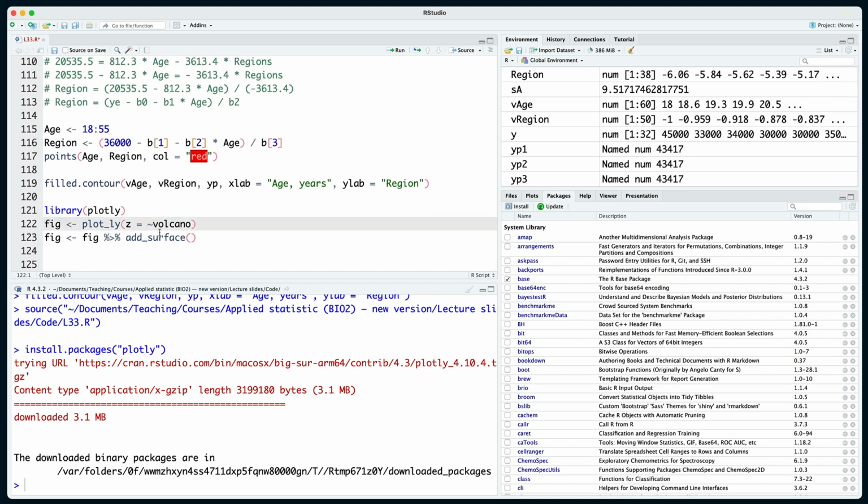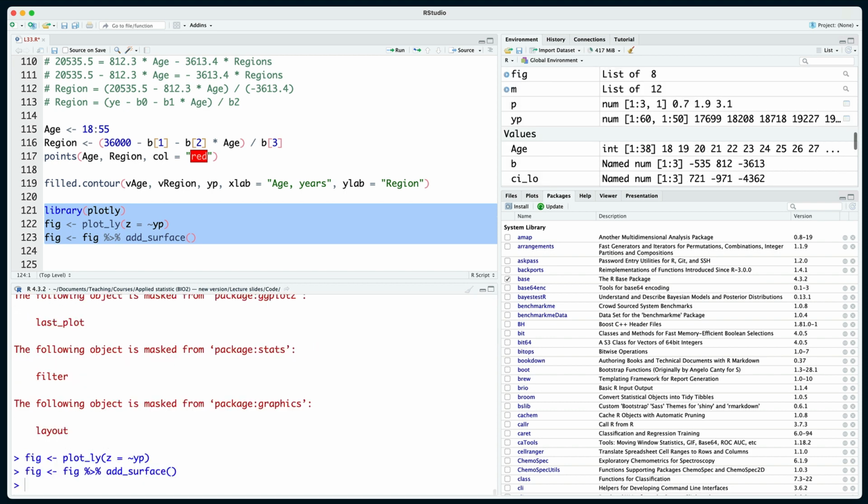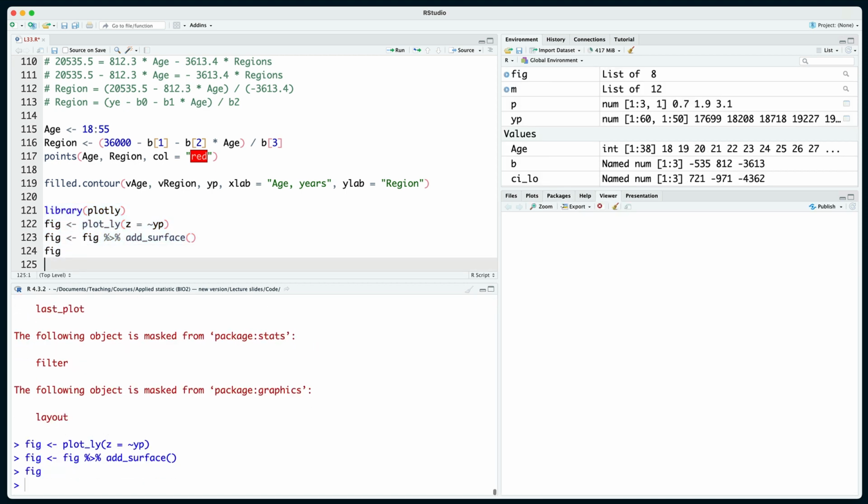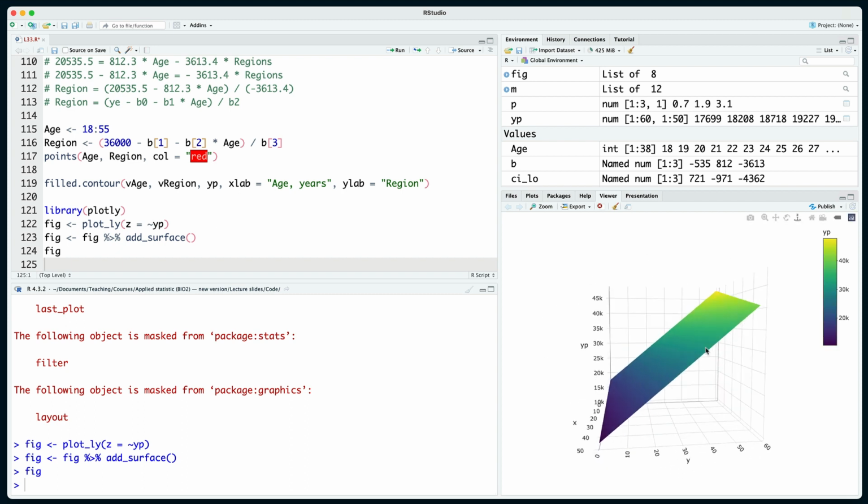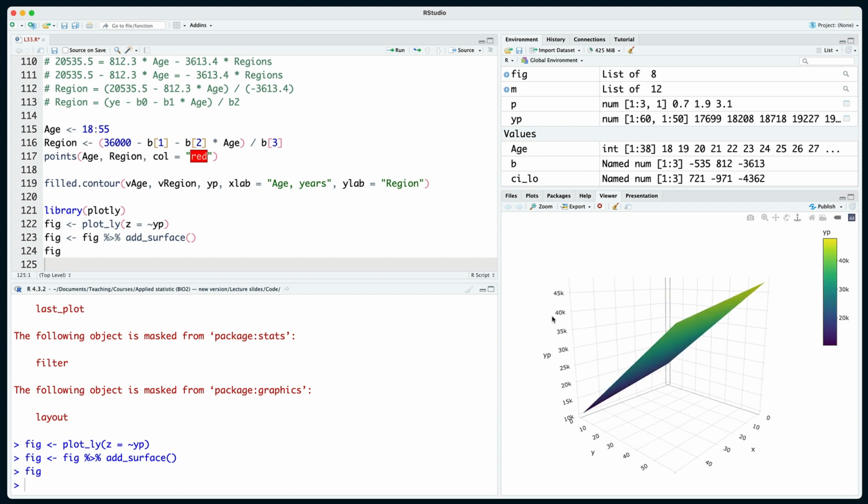And then you can see you need to provide Z. It should be a matrix. And I have this matrix, it's YP, right? So let me just try to run this one. And then afterwards you need also to do it like this. Hop. And then you can see that's the plot, okay? You can see this is the salary.